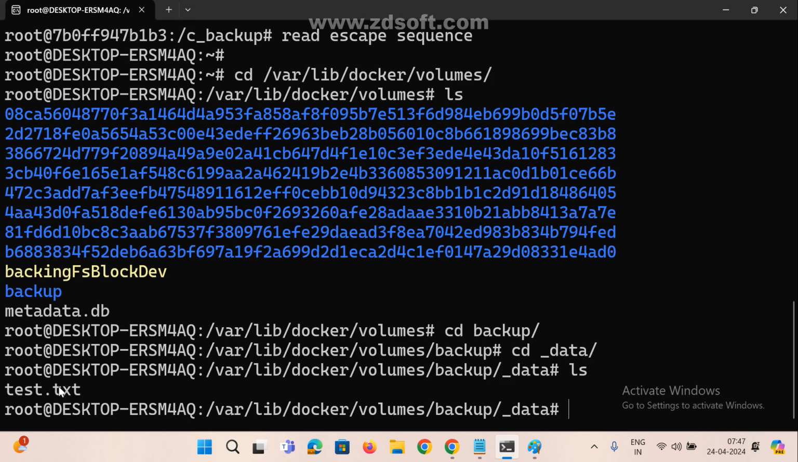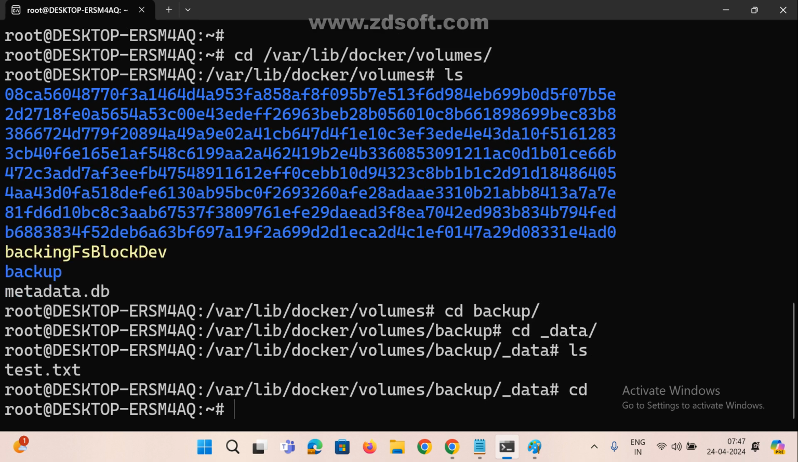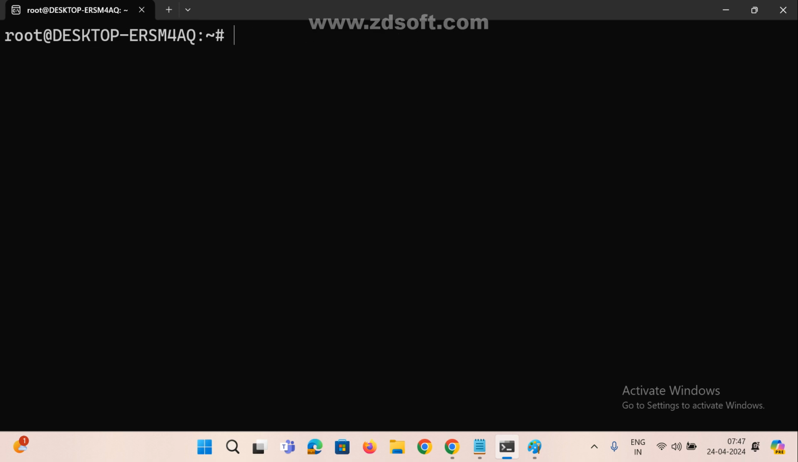Now one more thing: this volume can be attached to multiple containers. Backup is the volume, and this volume can be shared with multiple containers. So I am going to create one more container: docker run -it -v backup, and I will name it c1_backup.